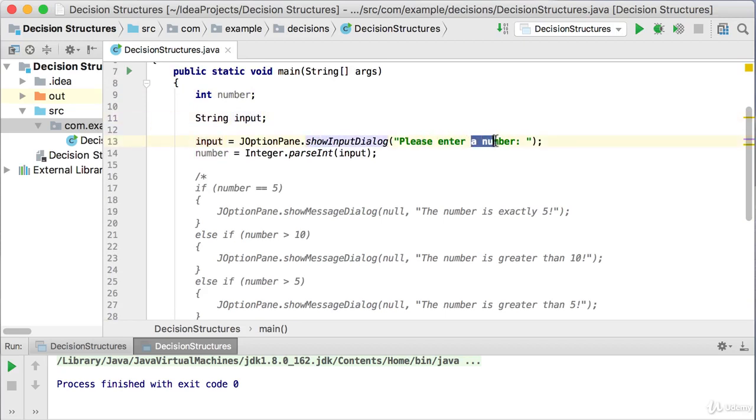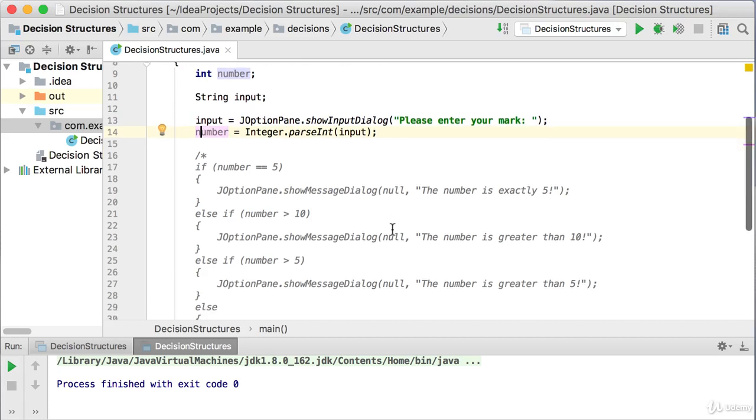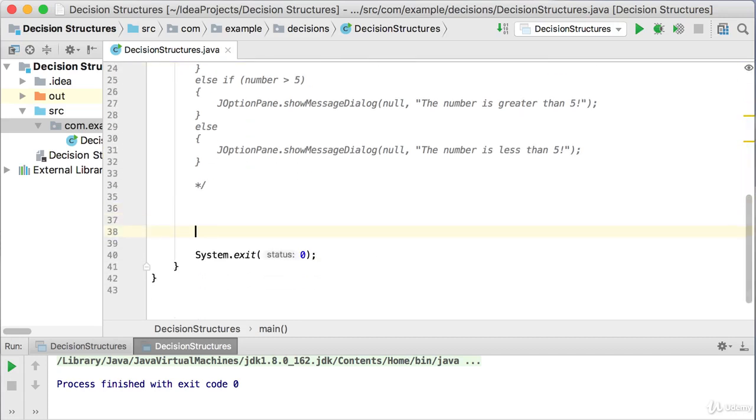Please enter, and now we're going to say, please enter your mark. And then we save the mark. Now we're just assuming it's going to be integer numbers there. Let's leave it as integers. Please enter your mark. The mark is saved and the mark is then converted to an integer. And now we want to do something else. Let's look at a few if statements again.